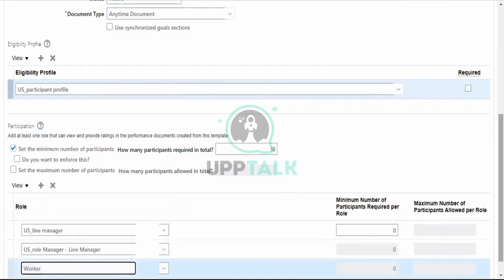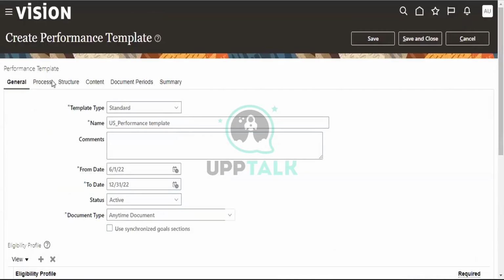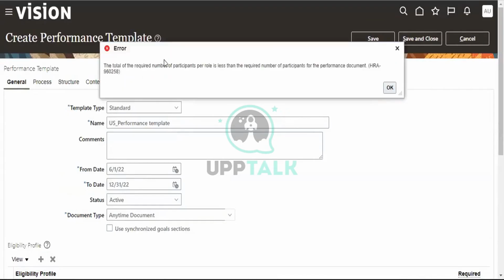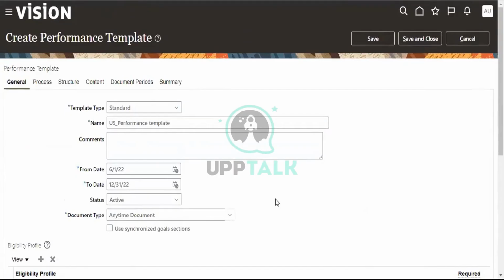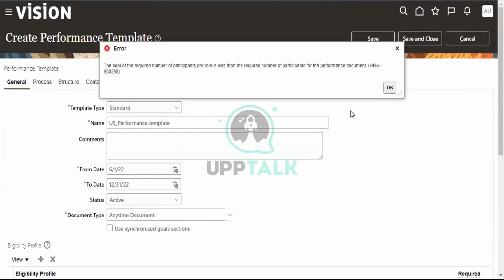All going to be changed. There is also the count. Here is the number of participants required for the role. The count. Maybe I can do it with the pen.